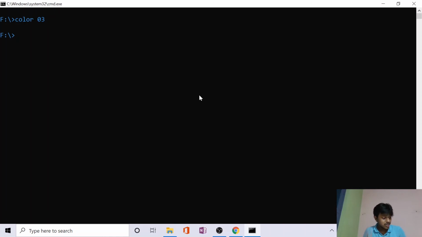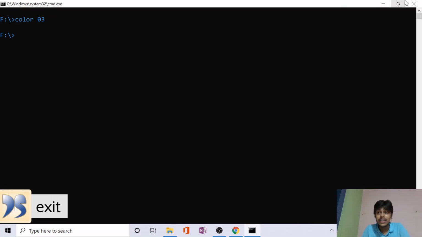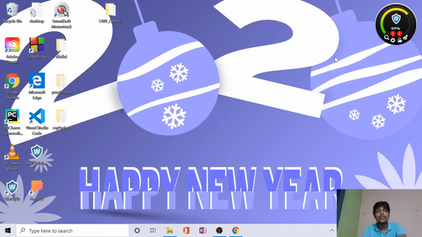Okay, so the last command I would say is exit. You don't need to press this cancel button here or the close button. You can just type exit to exit your command prompt and press enter. It would exit you from the command prompt. But hold on, I have one more command that would be very useful for you.